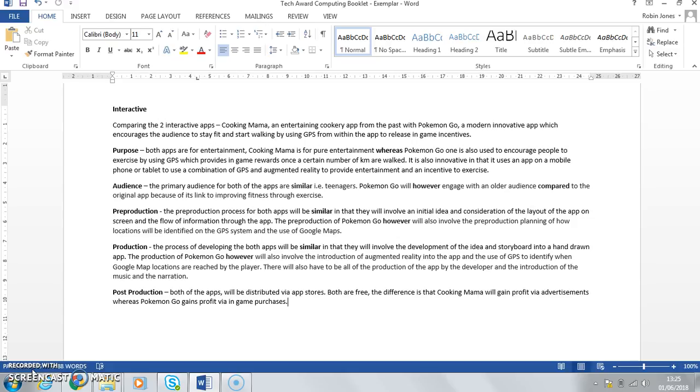So the purpose is similar in that both of them are for entertainment. Cooking Mama is for pure entertainment and Pokemon Go is for entertainment too. However, Pokemon Go has some additional purpose. It uses GPS and in-game rewards based on how far you walk, so that there's an incentive to get out and about and to walk, because by walking then you get extra bonuses through in-game bonuses basically.